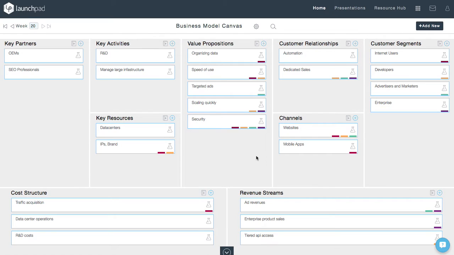Ahead and populated the canvas just to get it filled up. And really this is what you should do as early as possible before talking to your customers, is fill in as many hypotheses as you have about your business model to get them in there.